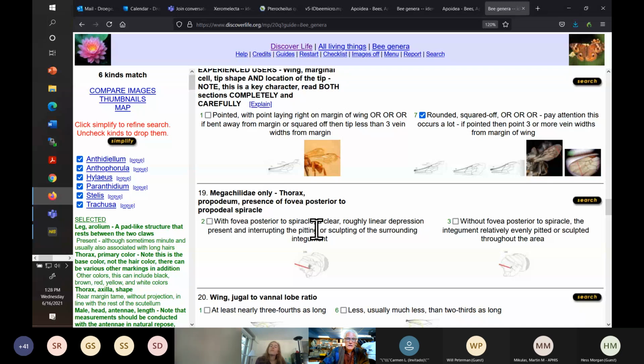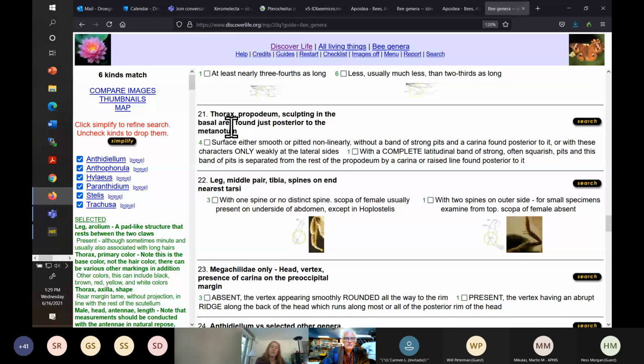Thorax, propodeum, sculpturing in the basal area found just posterior to the metanotum. So this is the presence of basically strong, I don't have a good illustration of it, a complete latitudinal band of strong squarish pits.